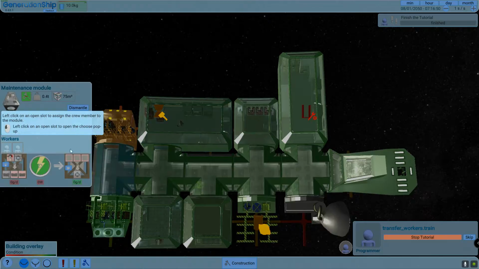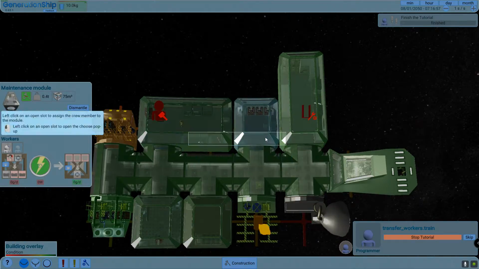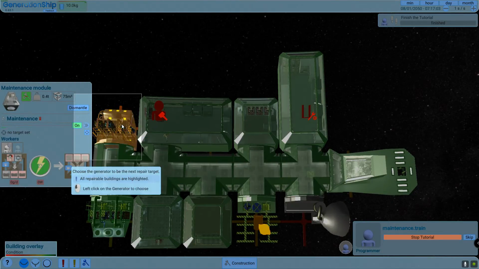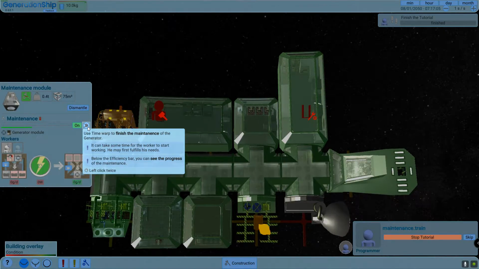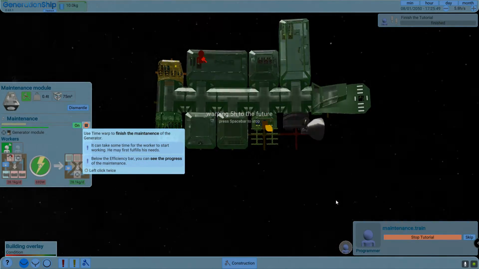Left-click on an open slot to assign the crew member to the module. This shows all the crew members. Members already assigned to the module are good. The module should start repairing when the worker arrives. Let's choose the generator manually and use time warp to finish the maintenance of the generator. Notice: it can take some time for the worker to start working.